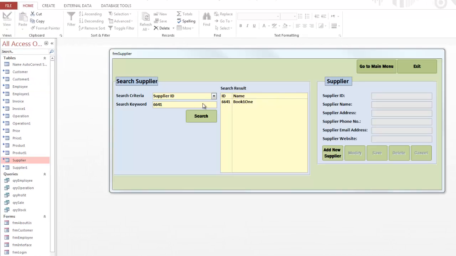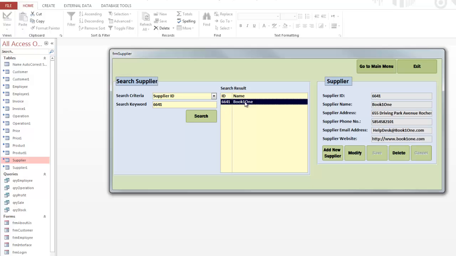You can search for supplier ID, and once you put in the supplier ID in the search keyword text box, press search, the result will come over here. You click on that, the information will be shown here. You can modify the information for your supplier, you can delete your supplier, or add a new supplier. Once you're done, you can exit the program here or go to the main menu.